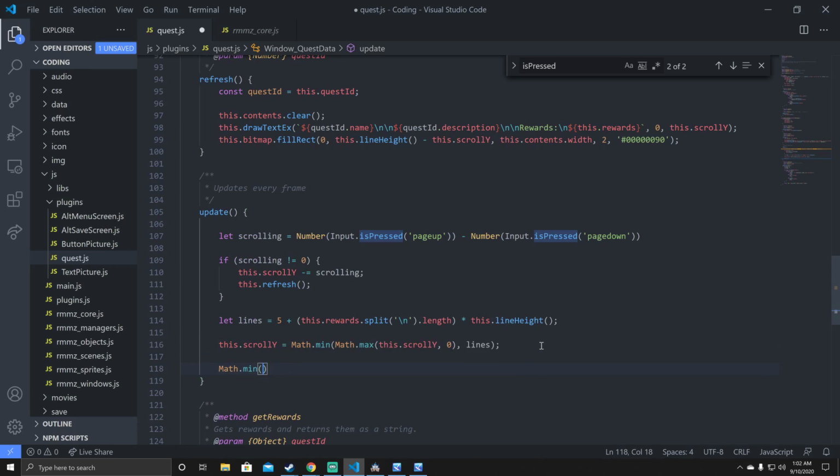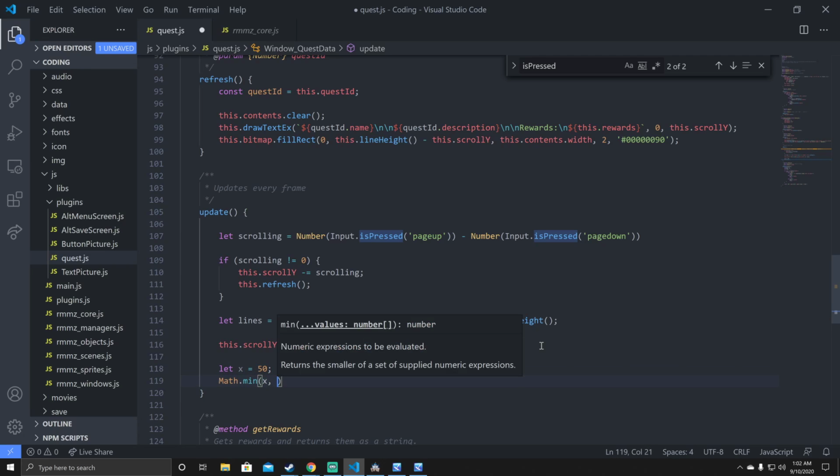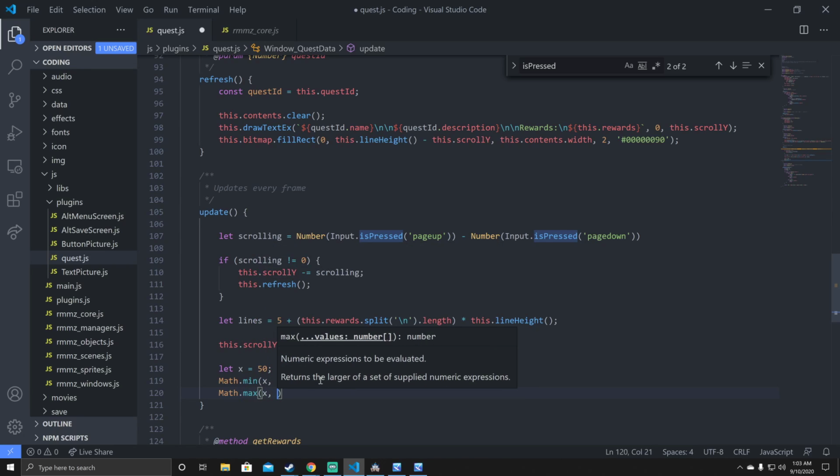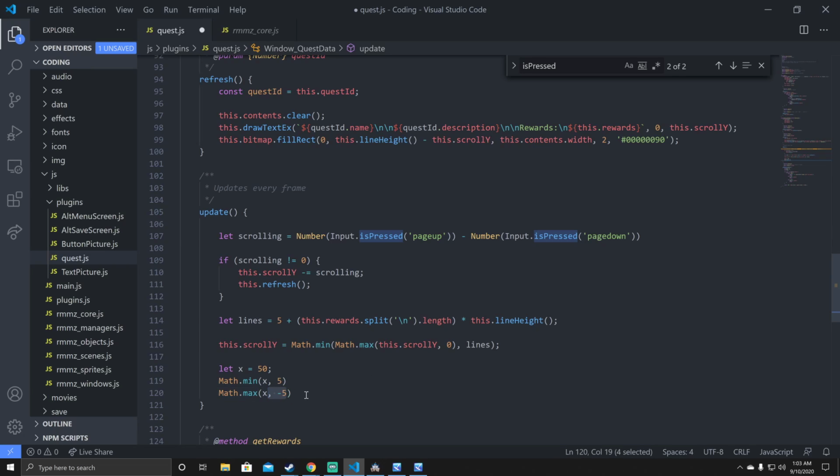Let me type this so you can get an example: Math.min(x, 5). Now, x will be no greater than 5. It can be any negative number or even 0, but it cannot be greater than 5. That's the maximum, as ironic as it is. That's the maximum value it can be. And the way max works is the opposite. So now it can be anything above, but it cannot be less than negative 5. Does that make sense?